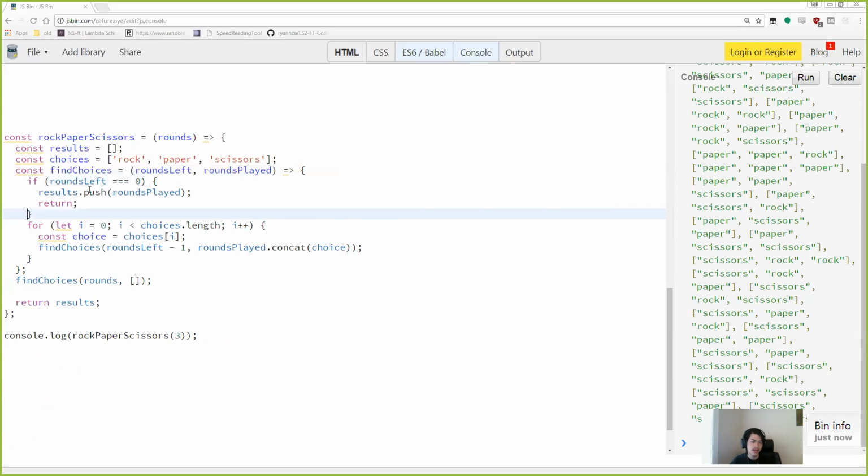Our base case says, all right, if roundsLeft is equal to 0, then in the results array, we're going to push our roundsPlayed, which is going to be our rock, rock, rock, rock, rock, paper, rock, rock, scissor, rock, scissor, and so on through all the combinations. Okay, cool. So if it's 0, then we push it to the answer.